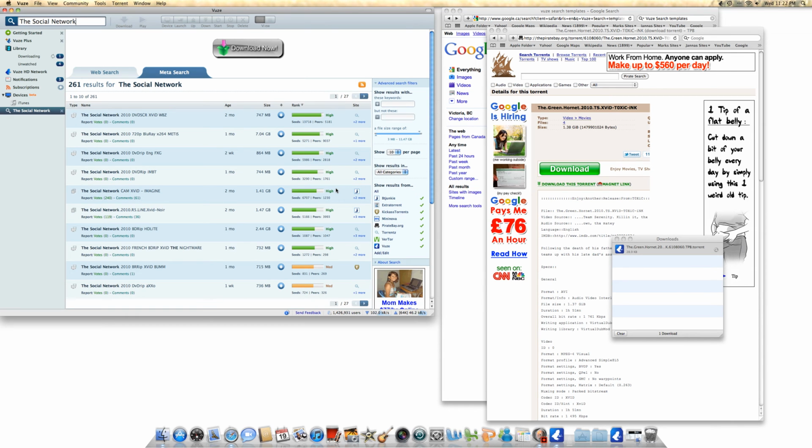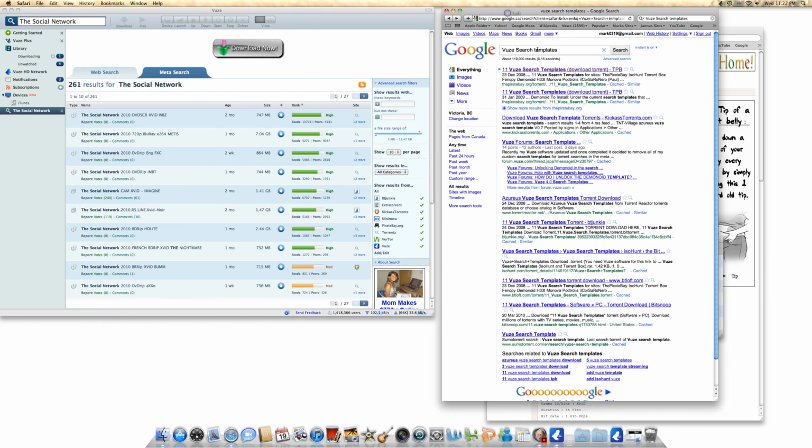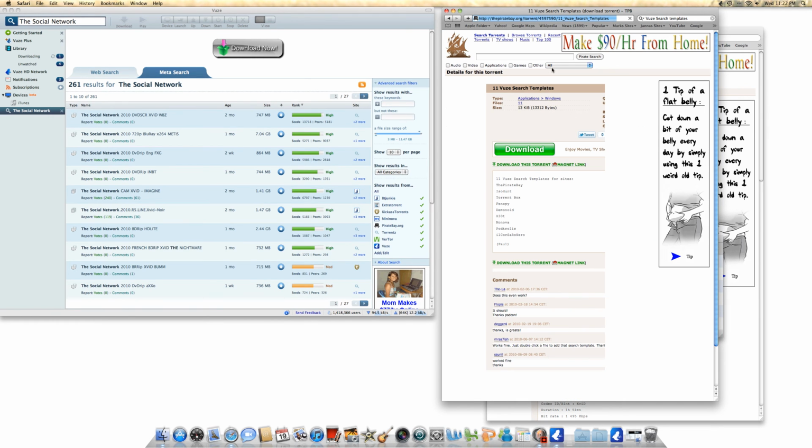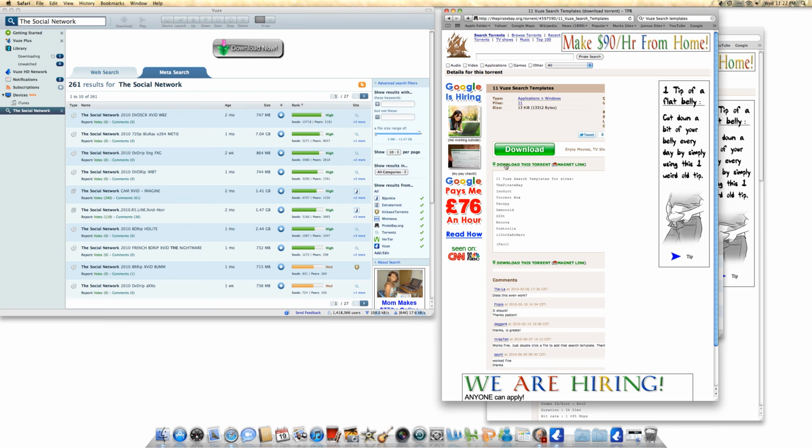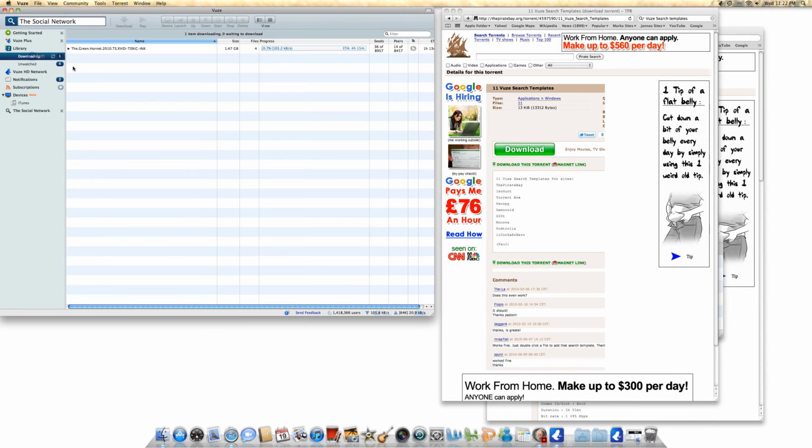So if you want to do that, first of all, you'd go back to your browser, just type in Vuze search templates. You do a search right at the top of the page. I was able to find this one. You click on here, and just like we downloaded before, you'd click on download this torrent, and it would import or stick into your downloading section. And once it was downloaded, that's it.